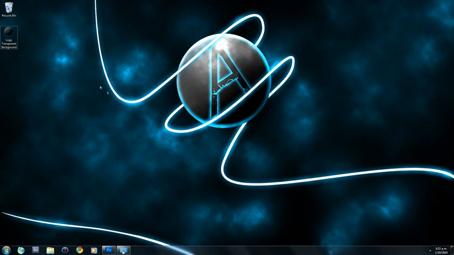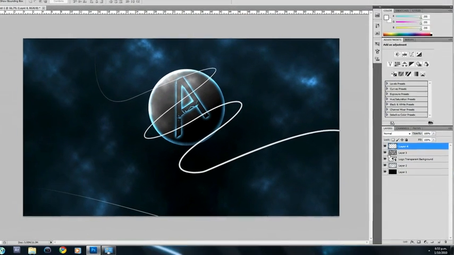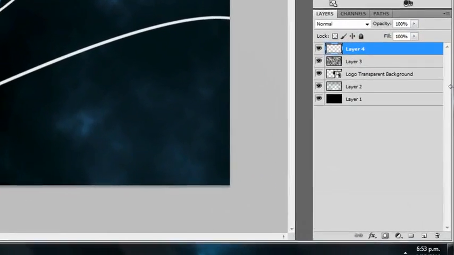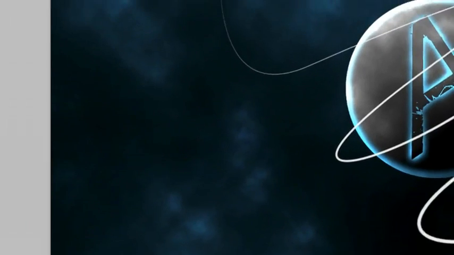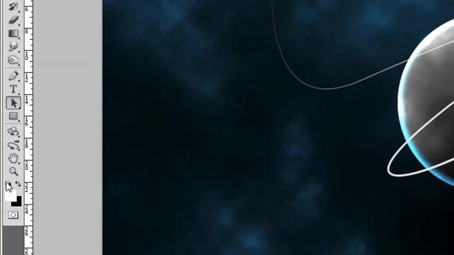So you see how this one here goes over, under, over, under. Well, that's what we're going to do now to give it a more 3D looking effect. So we're just going to click on our layer and then create a new layer mask. Make sure that we have our foreground color set to white and our background color set to black.